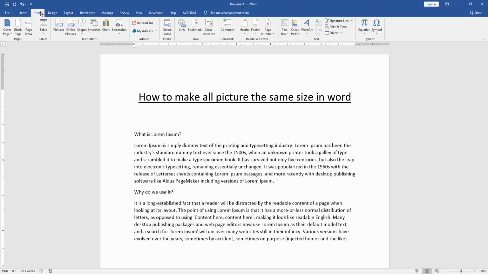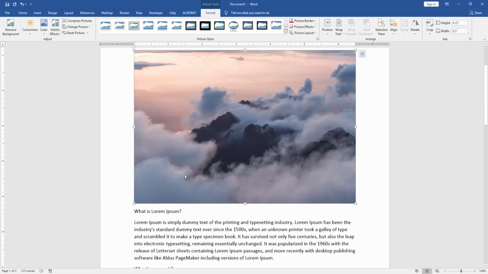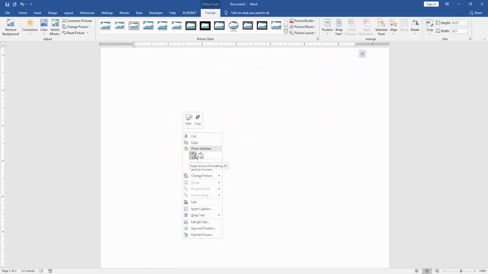Then we go to the insert menu and click picture option. Then choose a picture on our file. Then click insert. Now we can see here we insert a picture, then we copy the picture and paste in place.